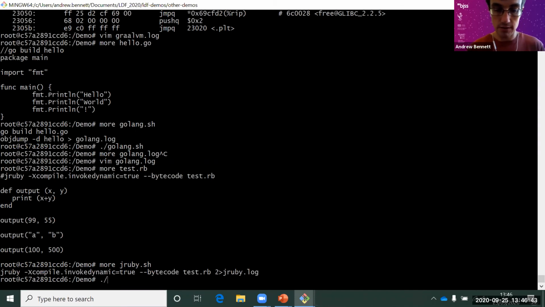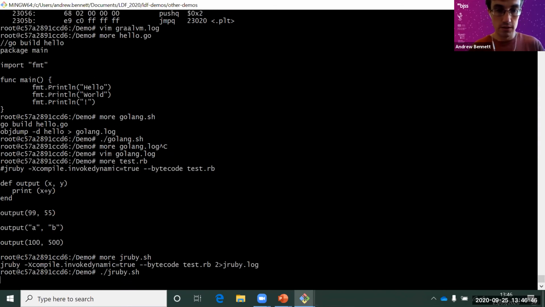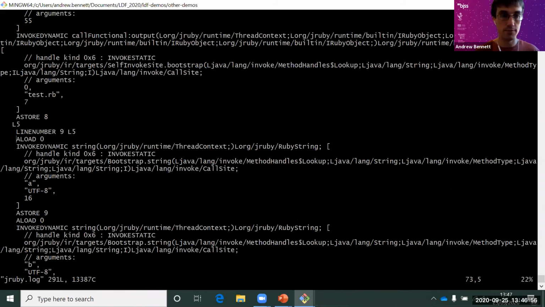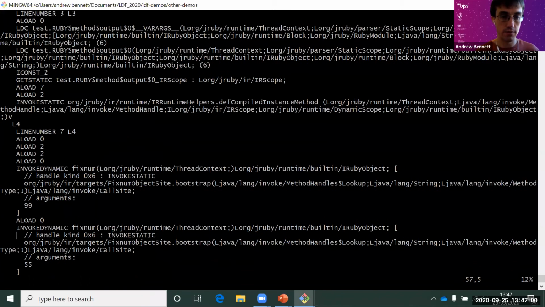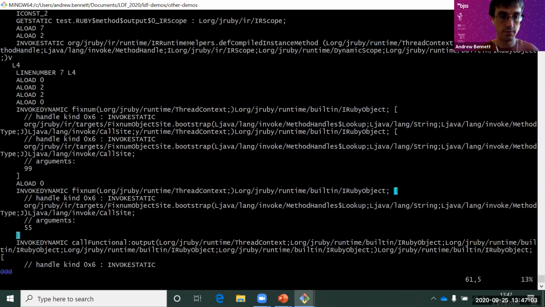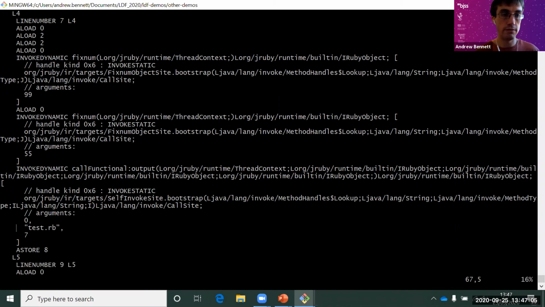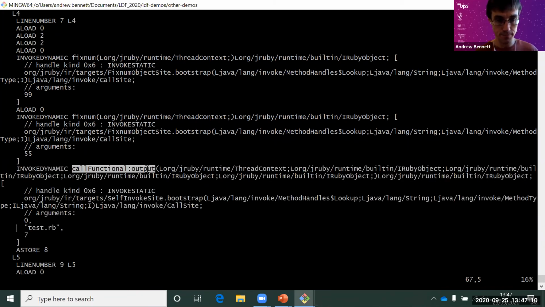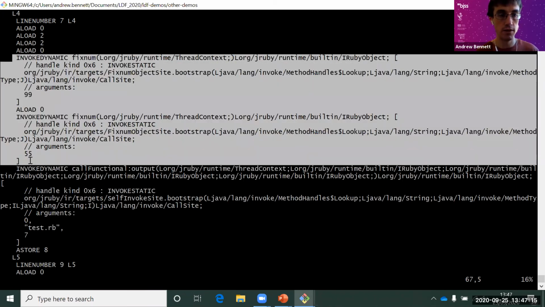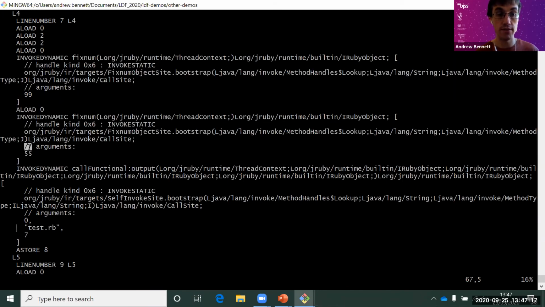So we'd run this. Let's look at what I generated. Okay, so what we've got here is our call to the output function, and these are the parameters passed in, the first set of parameters. You've got the two integers, 99 and 55.